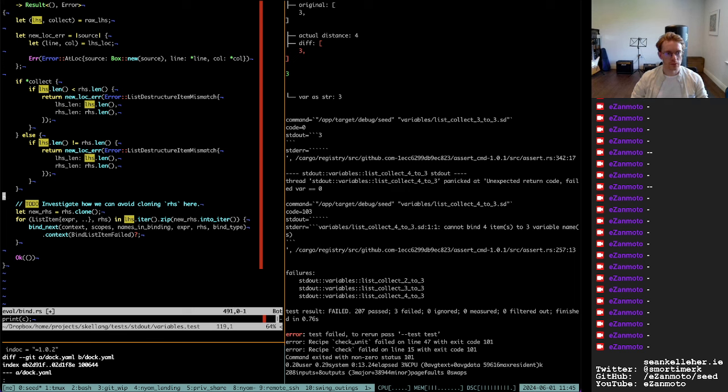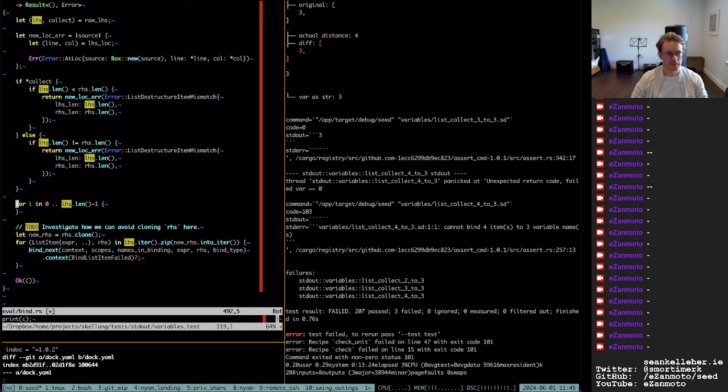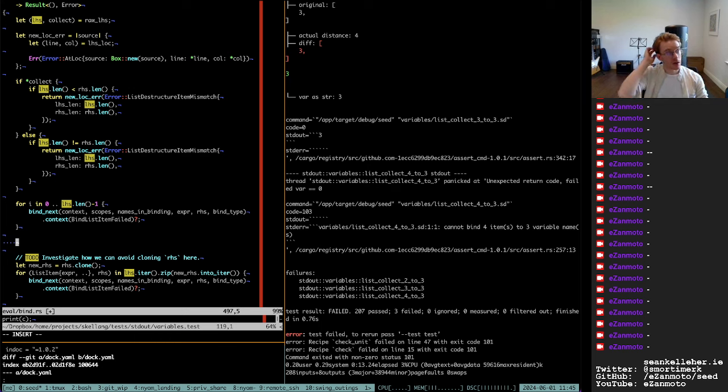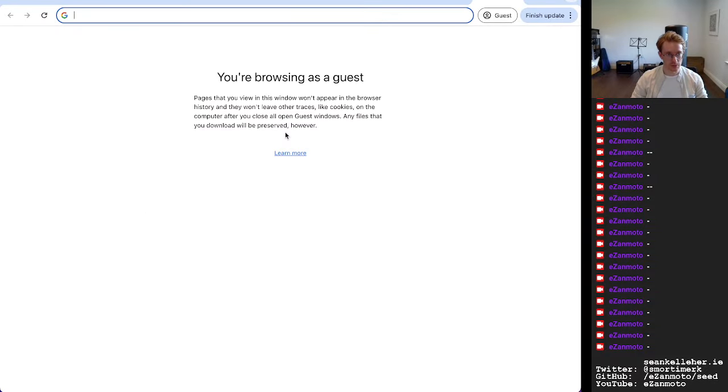So what we're going to do this time instead is, like before, we're going to go for I in 0 to LHS length minus 1. And that should be, in Rust anyway, 0 up till less than the end, so it's an exclusive range iteration, but I better double check that.